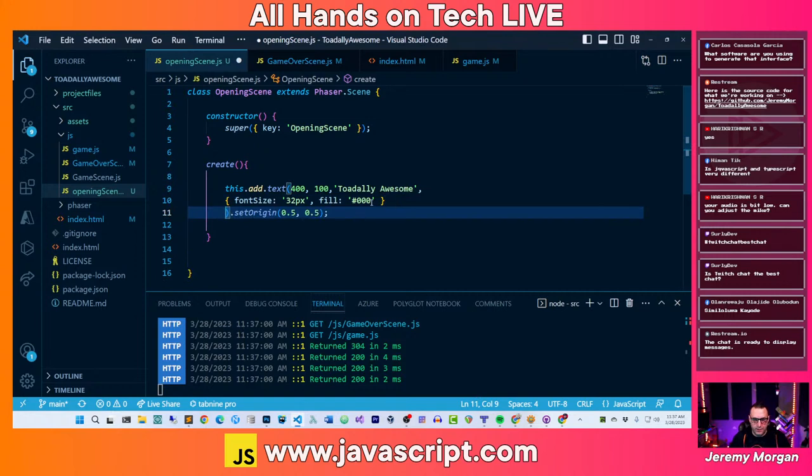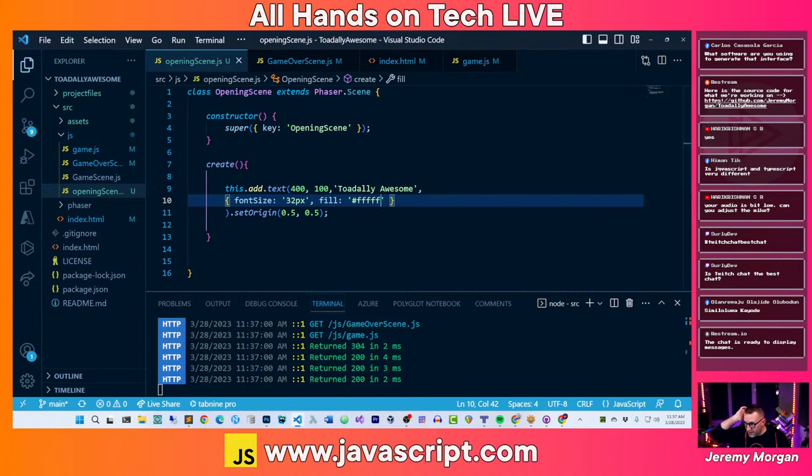Look at this really quick. Fill. We're going to make this super white. See if that helps. So we have font size. Looking at the notes here. Welcome to the game. Totally awesome. Then we do our font size and our fill.